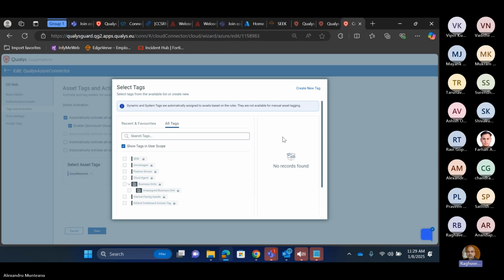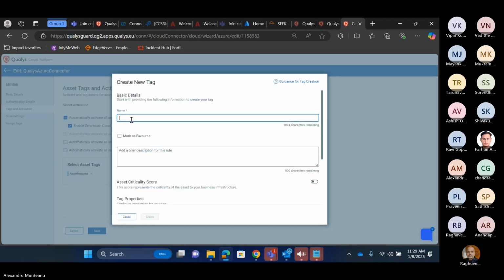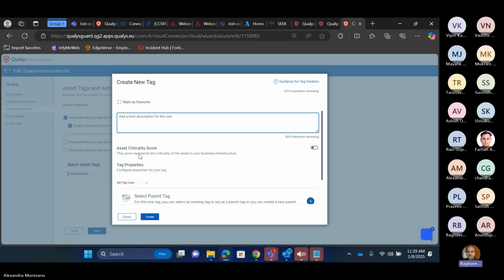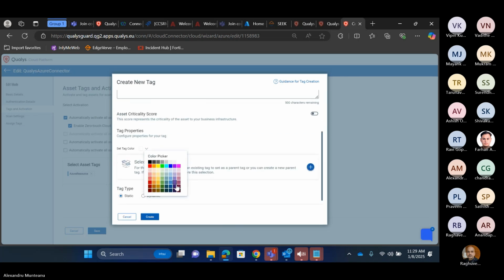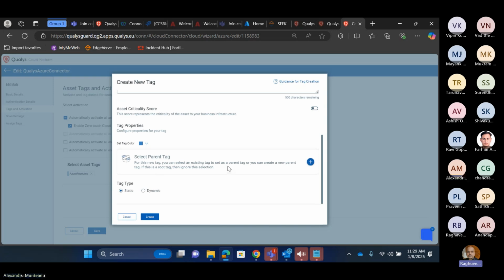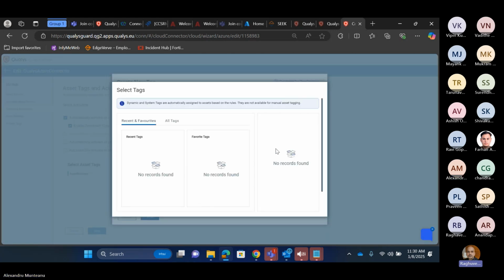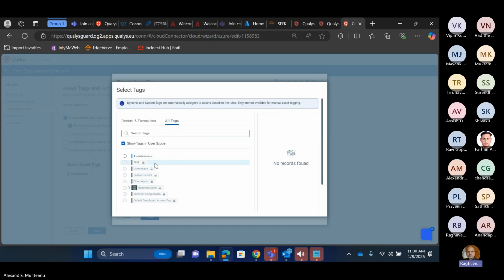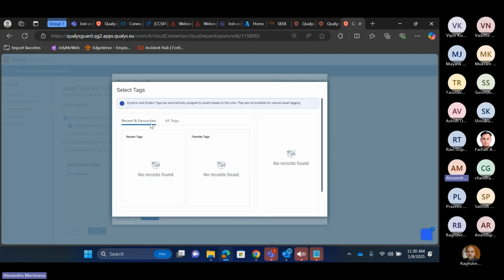Click on create new tag. Now put the tag name, tag value, whatever you want to do. Then tag color, tag criticality. Yeah, I've done yesterday. It's weird. Tag criticality also: the asset which will have this tag, the criticality of that asset. Go back. Click on new tag once again.